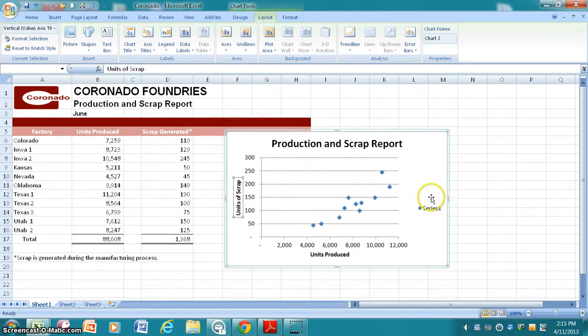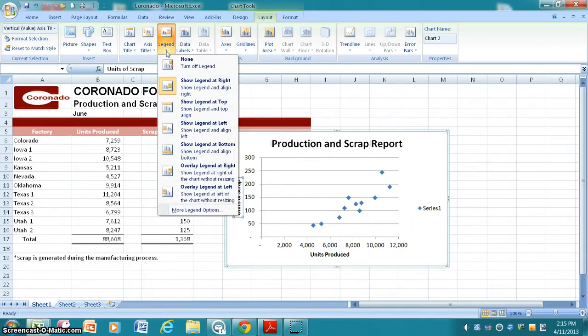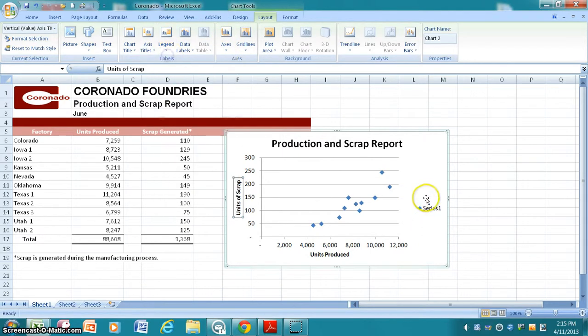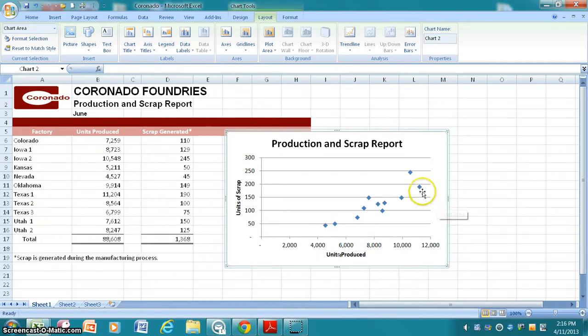We don't happen to need this legend for what we're trying to show, so you can go to legend and say none, or when the handlebars are on it, you can just press your delete key and get rid of it. Either way will get rid of that for you, and as soon as we get rid of the legend, excuse me, which we didn't need, all of a sudden we have a bigger space for the data within our chart.